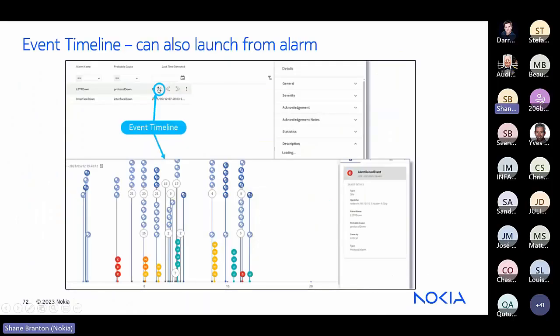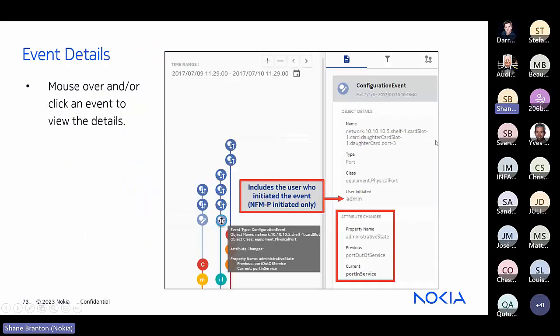You can launch the event timeline. You don't always have to go back to the actual NE itself. You can launch it from an alarm, for example. There are multiple places where you can launch it, and it probably just goes to really show how useful it is. You might always want to launch it from certain spots. So this just gives an example of what you will see, right?